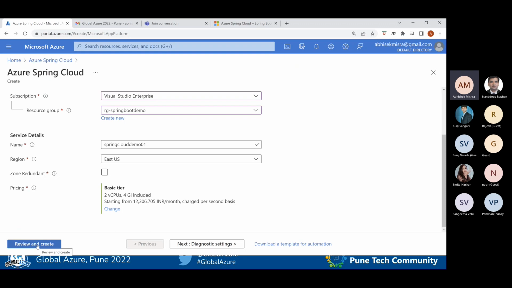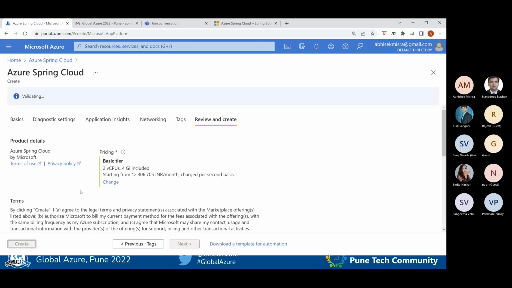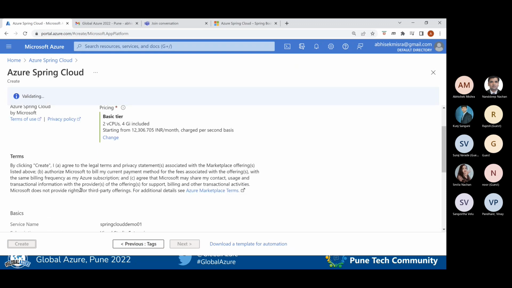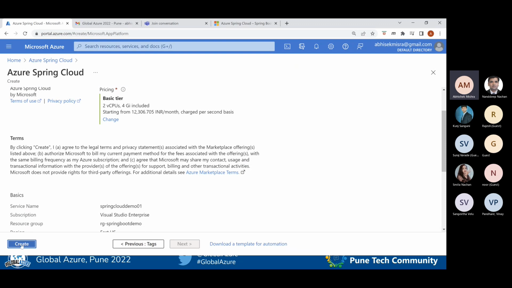Now let me review and create it. Then you can click on create, and it will spin up your Spring Cloud. I'm not spinning up the Spring Cloud again because it's a pretty expensive service. I've already spun one up for the demo, and it also takes a good 5 to 7 minutes to get up and ready. So I'm not hitting create. I already have a Spring Cloud service that I'll be using.